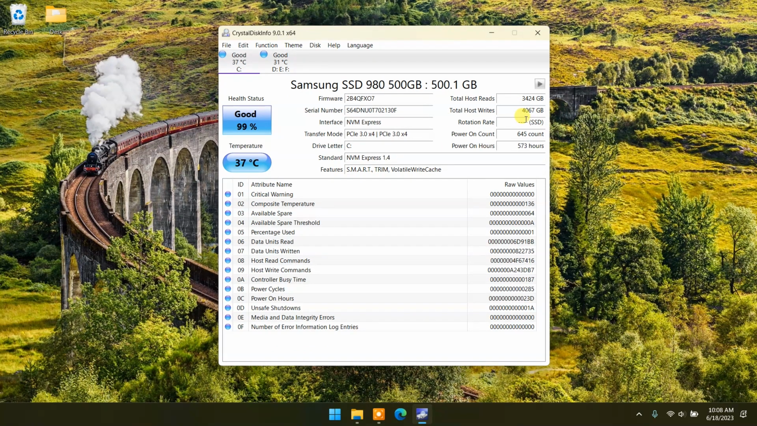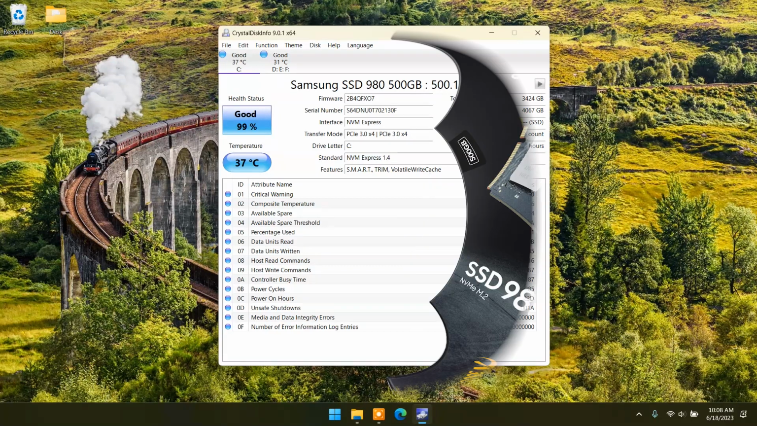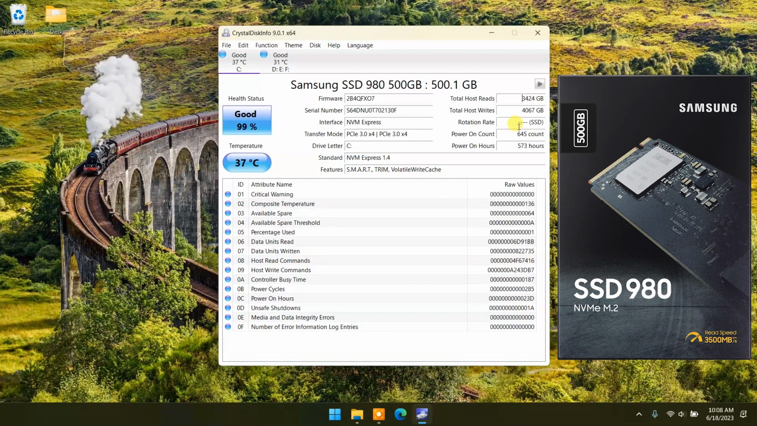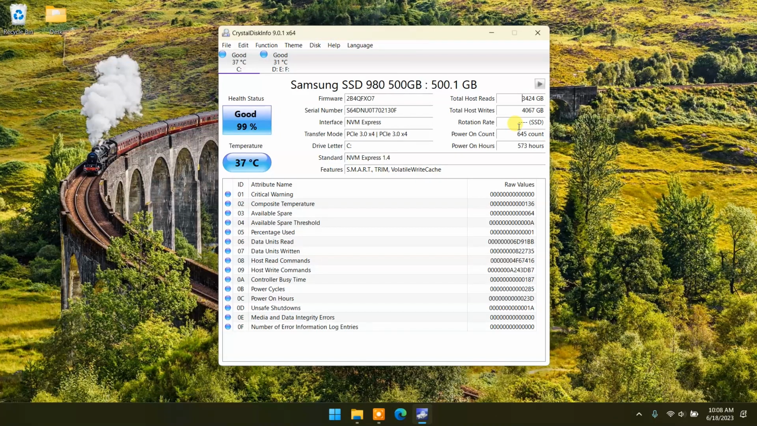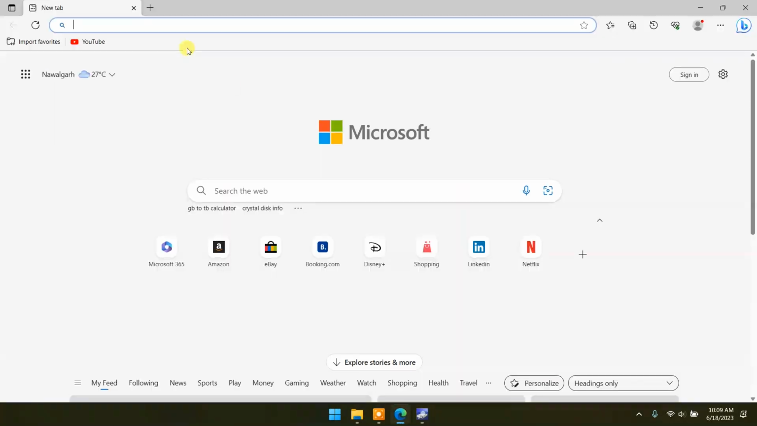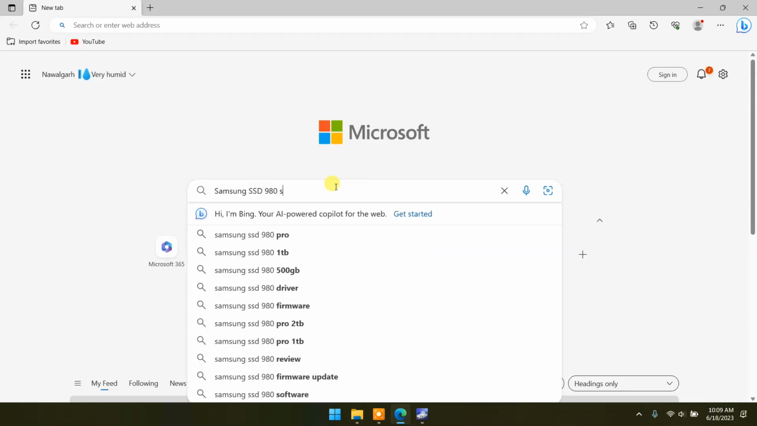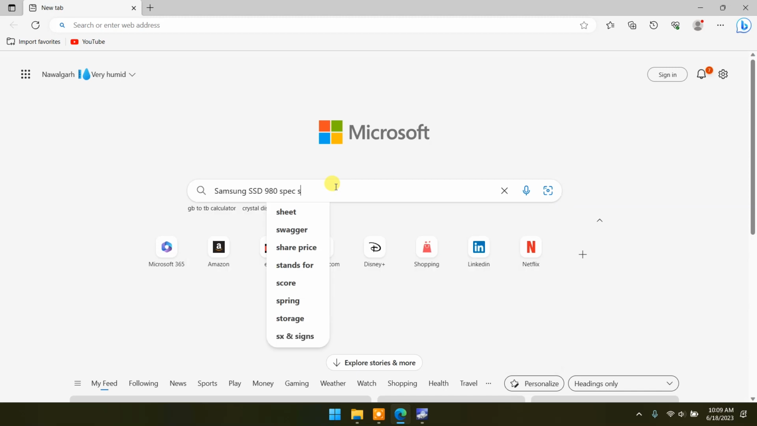For that you have to check your SSD's specs, which you can get on your SSD's box or on Google. In this app you can see your SSD's model number. Copy this and paste it in your browser, and add specs sheet PDF and press enter.